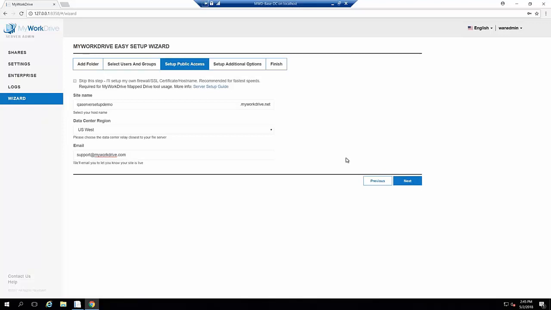at https://qaserversetupdemo.myworkdrive.net. And I didn't have to open any firewall rules to do that or set up a certificate or any of that stuff. I'll go through that in a second, on where to go if we did want to do that.